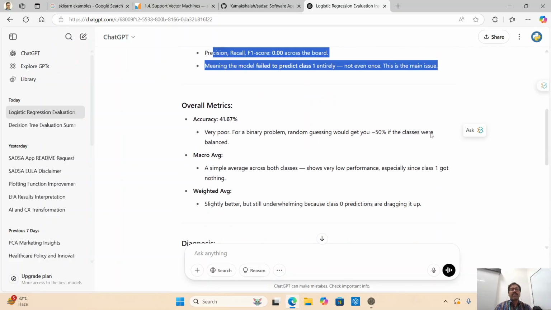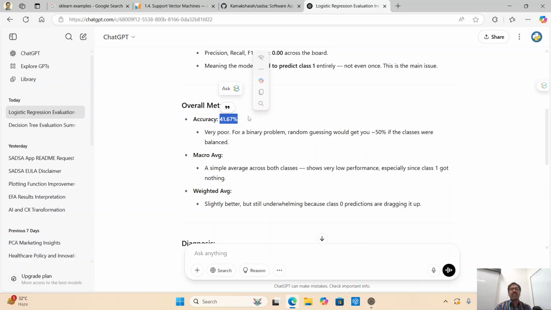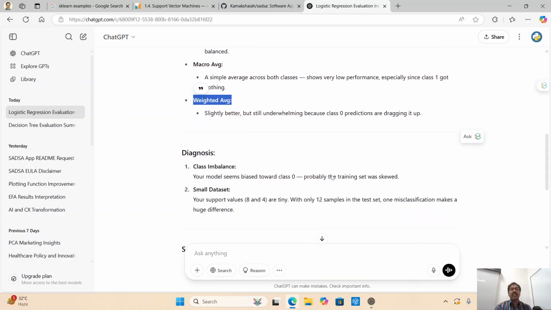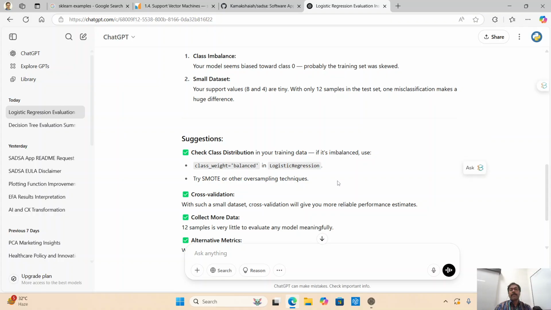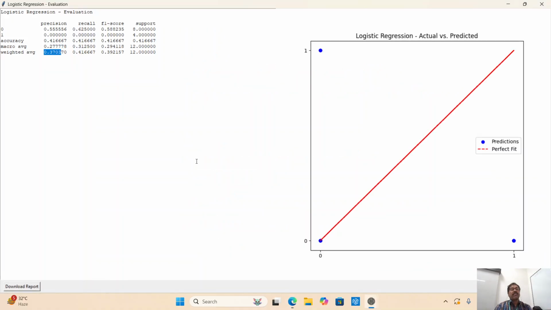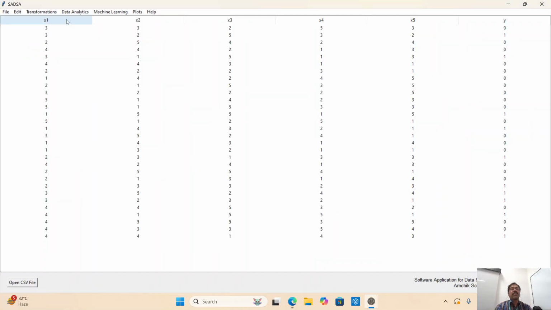So accuracy is only 41.67%. That's not good. It is very poor. And this is a simple average across both classes, as I have said, unbiased. And this is biased, like what is the influence of one class over the other. Something like this. Okay, this is how we can do logistic machine learning analysis through these machine learning algorithms.